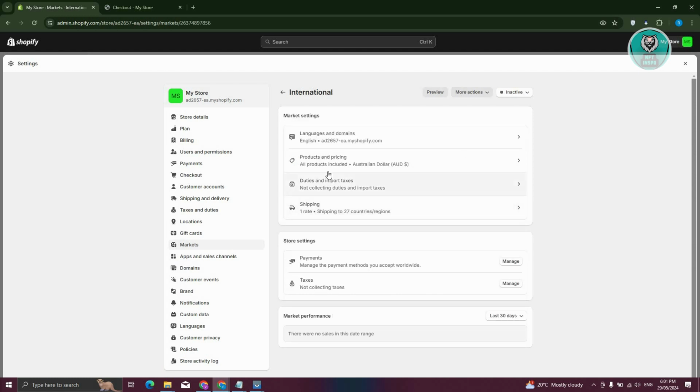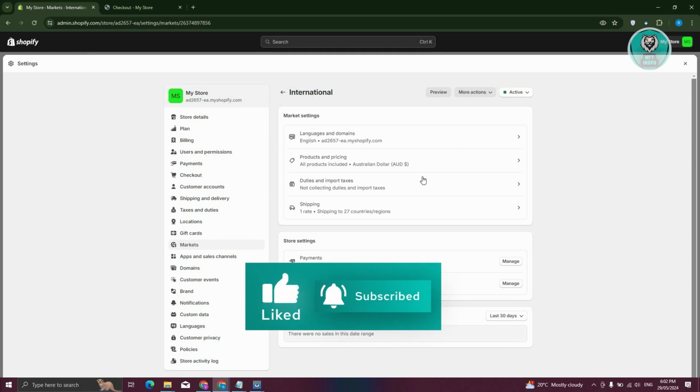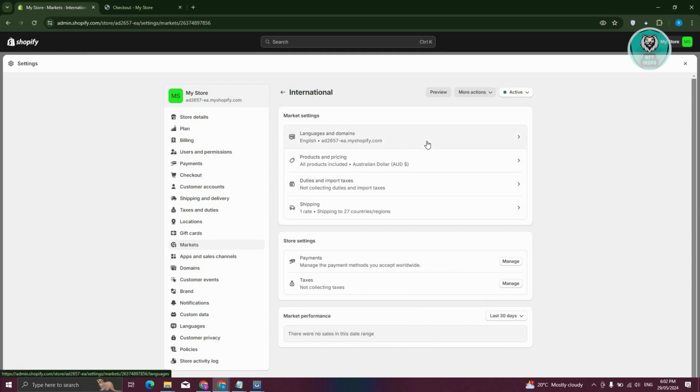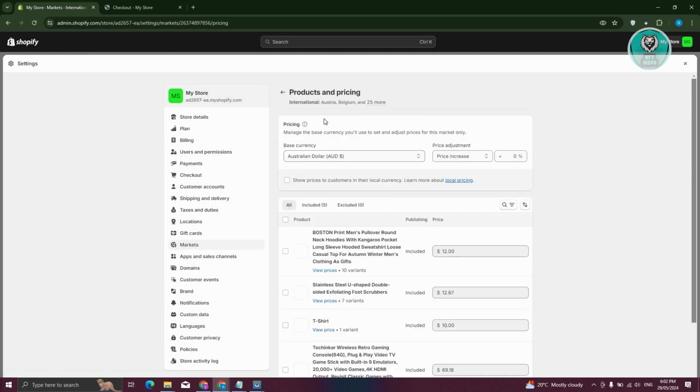Now from here, we need to make this active. Let's go ahead and click on inactive at the top right, make this active, and click on save at the top right again. Next, we need to fill out all the details that we need. For example, payments and taxes, make sure to manage that for international shipping. Also, you can change your language or domain here if you want to only include products or pricing for a specific location.